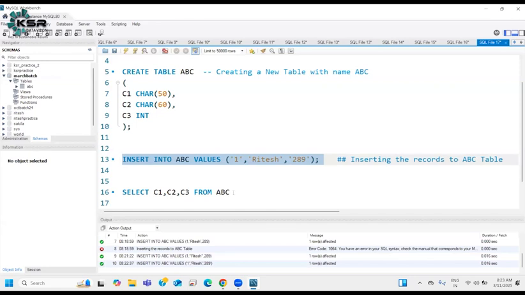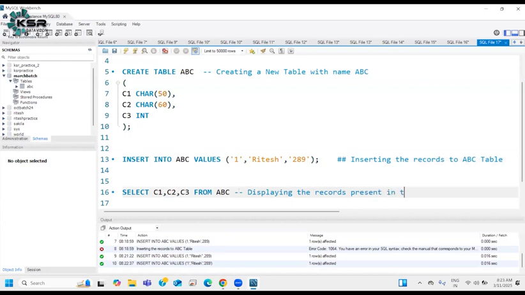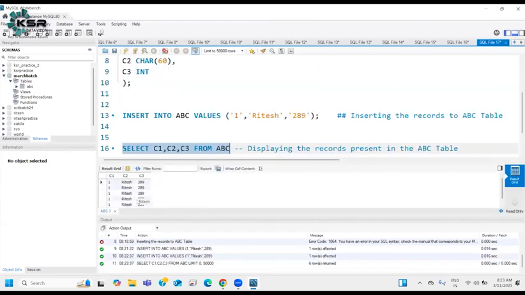Now, what does this select command do? Select command also has a significance. Let me write a comment for it: displaying the records present in the ABC table. I'm displaying the records. Now, how do you display? I'll mention all three columns here, and from that specific table, whatever table, I'm giving the table name. So this is how I'm mentioning.